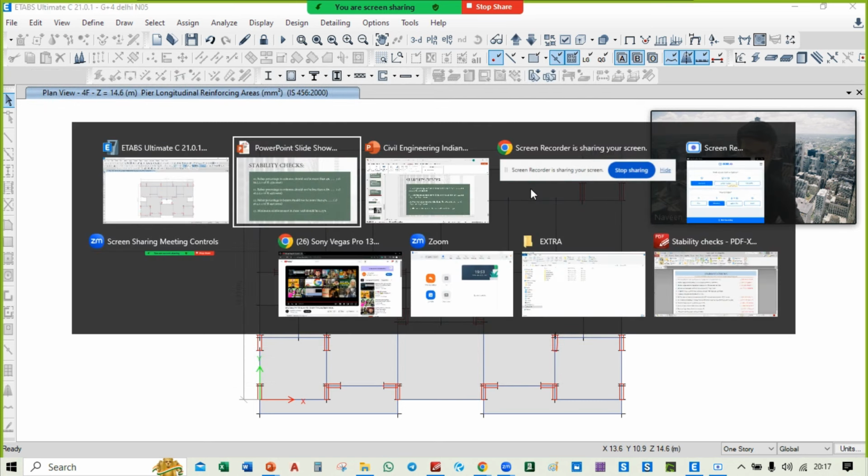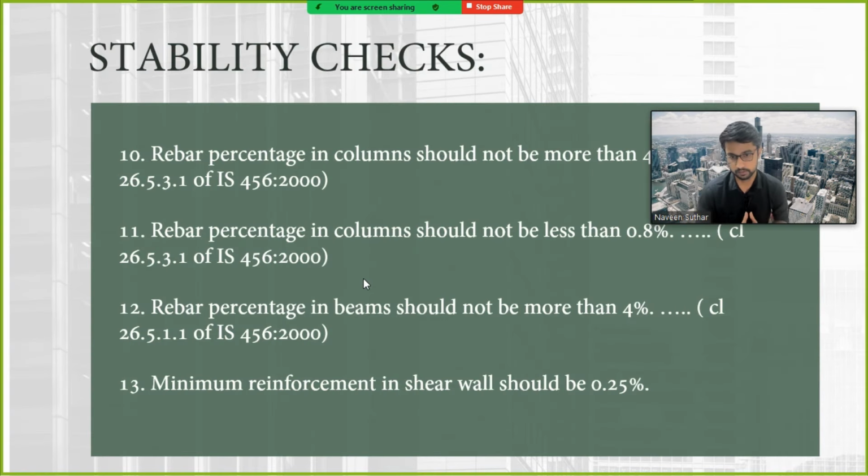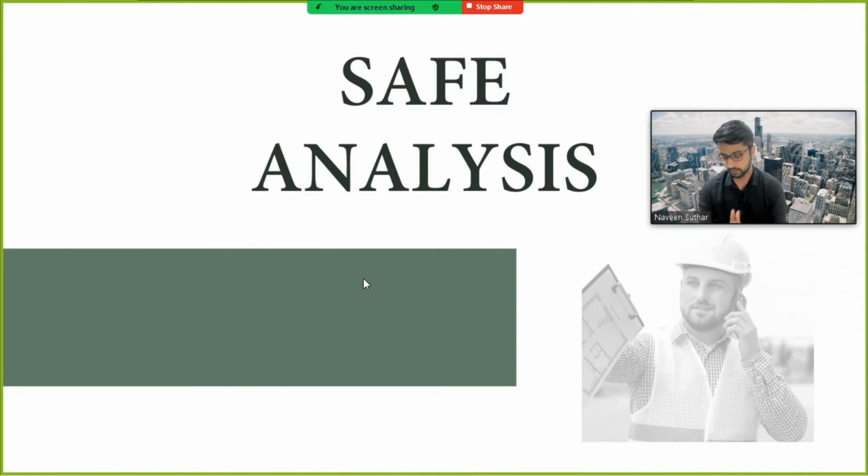And it's correct, and all the checks are under the permissible limit. And now we will go to the SAFE analysis.